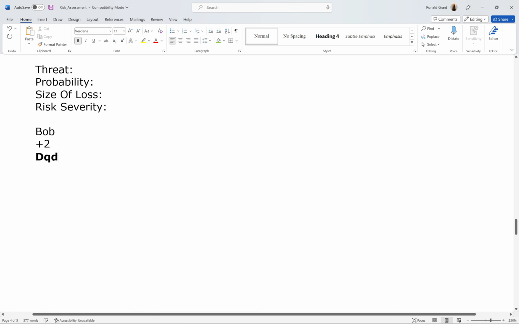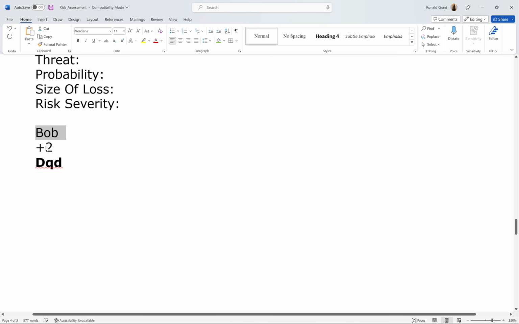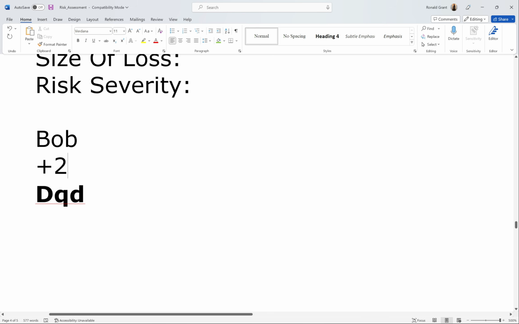D, Q, D. Bob is my original message, right? +2 is my cipher. No one else but me knows this. And then this is my encrypted word or sentence or document or whatever. So when someone else sees DQD, they're like, I have no idea what this is. Now, some people might be able to work it out because this is a very simple one, but in general, you're not going to have a +2 cipher. You're going to have +100, -50, whatever algorithm you decide to use, that's what it's going to do. So that's how encryption works.